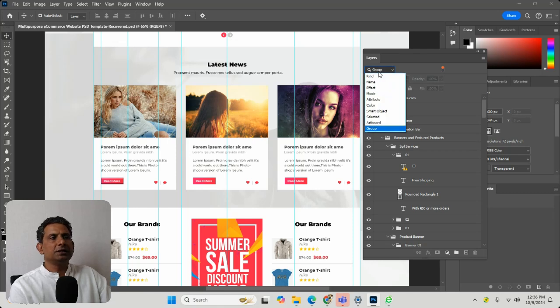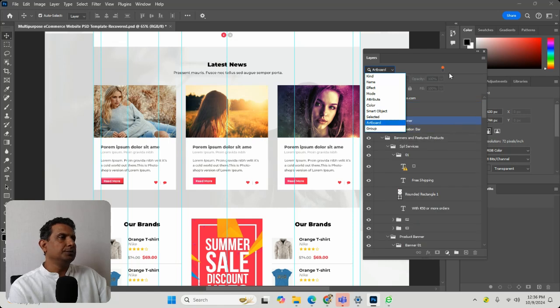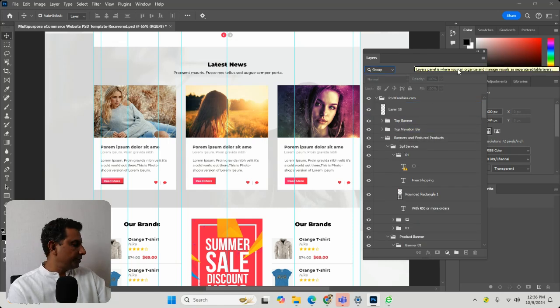So you can search the layers based on name, effect, mode, attribute, color, smart object, selected, artboard, and group. So I think that it is clear for you. What are the things I planned? I am just checking everything I completed in this video.